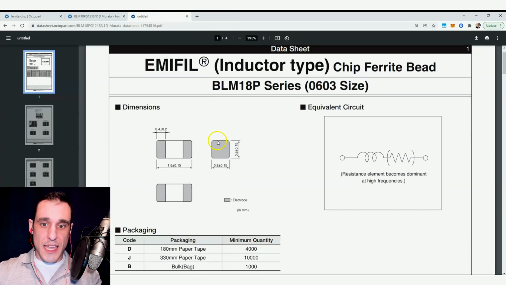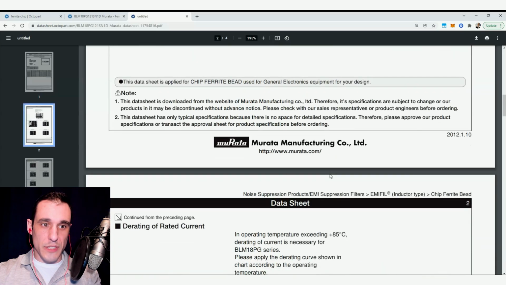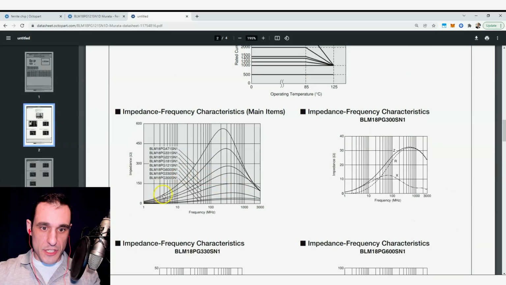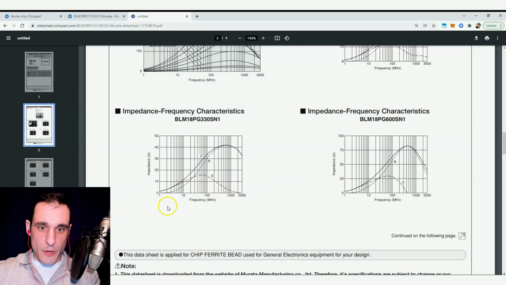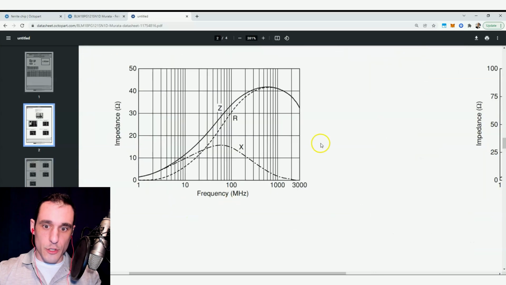So let's look in the data sheet real quick. Now, one of the things that you might see sometimes is this kind of equivalent circuit. This is one way to model it, but it doesn't really tell you the whole story. In fact, what you have to do is scroll down to the impedance graph. You'll see here there are several different impedance graphs overlapped for these different ferrites. And really, here's the one I want to look at.